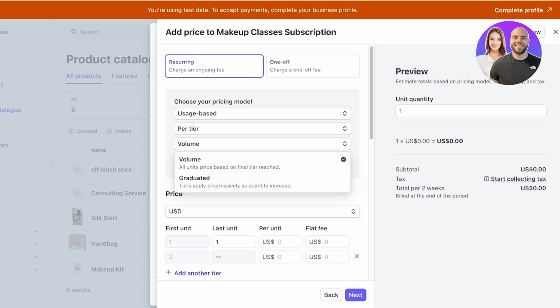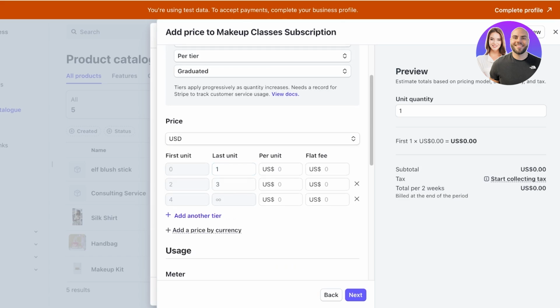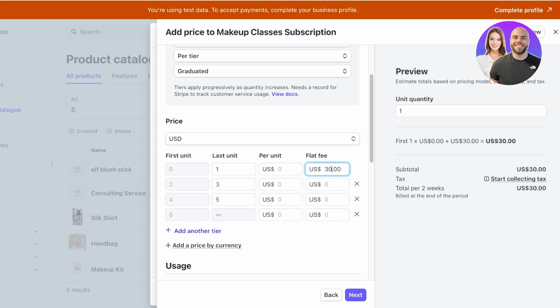Then tiers apply graduated, which is the gradual pricing. And I'm going to add different tiers. So the last unit is one, the flat fee is going to be $30. The first one is going to be 30, 20, 10, and so on and so forth, you have different pricing.